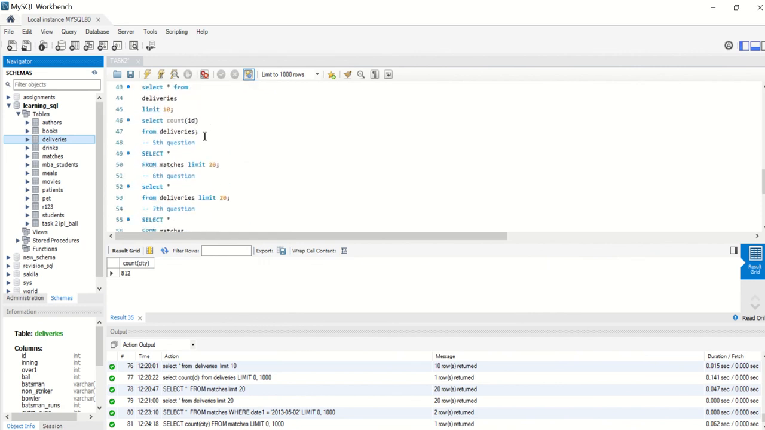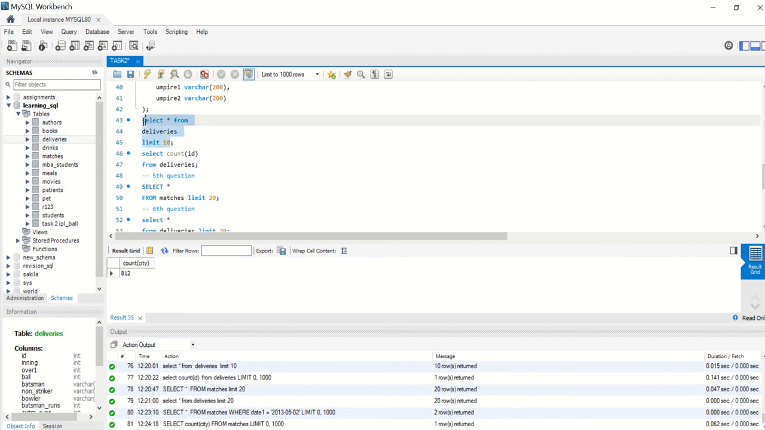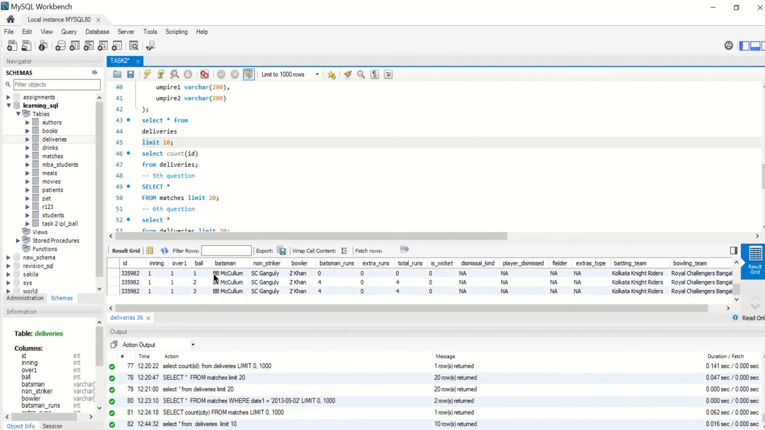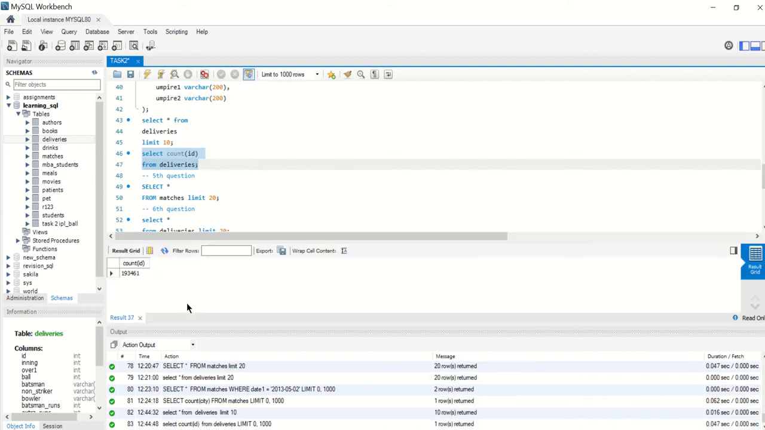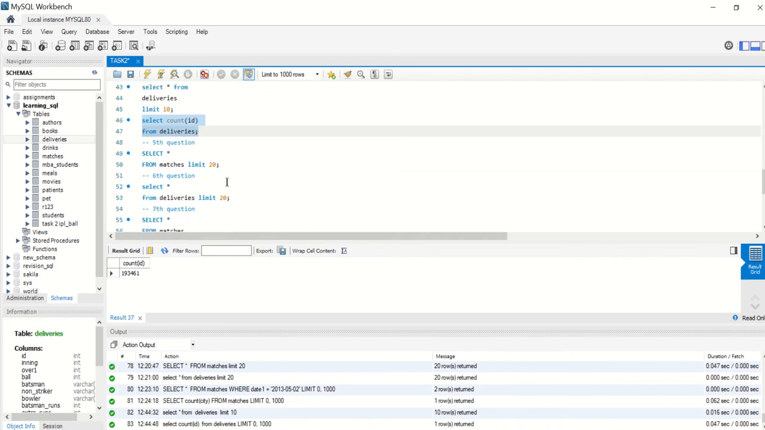After importing data, I used this command to obtain 10 records in table deliveries. These are the records I obtained by using this command. I used this command to count all records in table deliveries. There were 1,93,000 records in table deliveries.